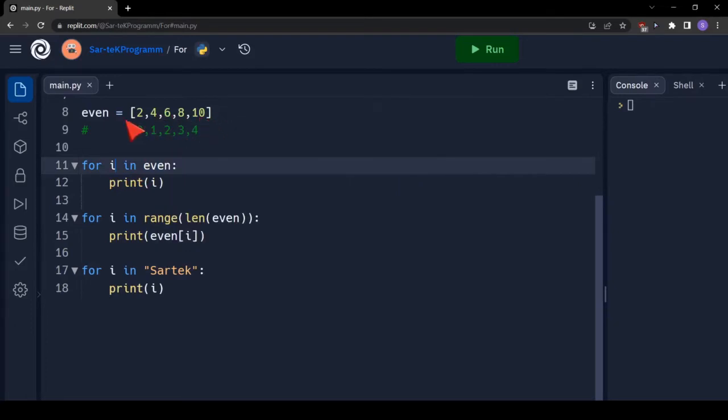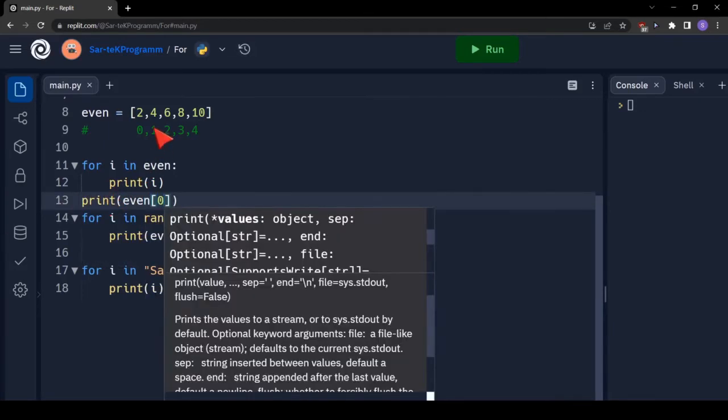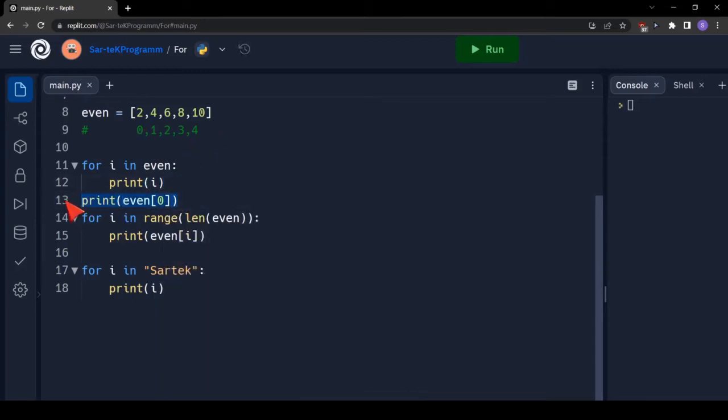So it will traverse through the list one item at a time, and it will print those items. The second way is using indexes. I know we have not covered the list yet, but these numbers can be accessed by indexes. Like this 2 can be accessed by even of 0. So if I print even of 0, this will actually print 2. If I change it to 1, it will print 4. So these numbers are stored in these indexes.